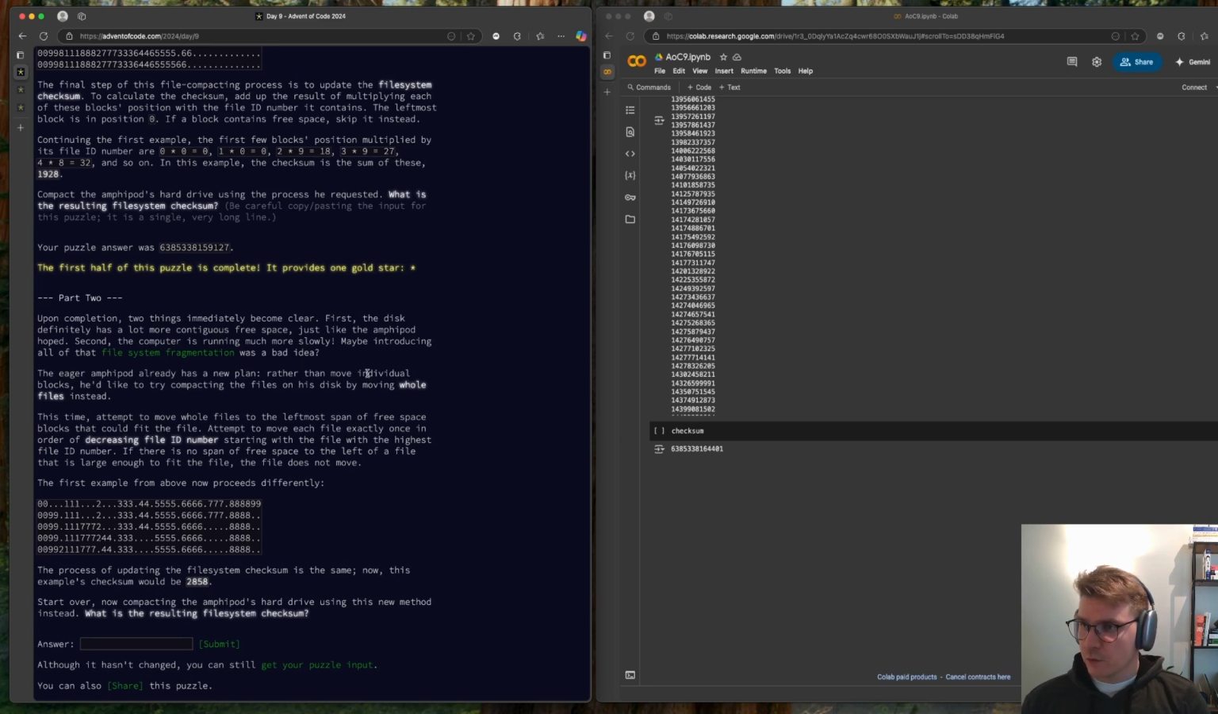Rather than move individual blocks, he would like to try compacting the files on his disk by moving whole files instead. This time, attempt to move whole files to the leftmost span of free space blocks that could fit the file. Attempt to move each file exactly once, in order of decreasing file ID number, starting with the file with the highest file ID number. If there is no span of free space to the left of the file that is large enough to fit the file, the file does not move. The first example above now proceeds differently.